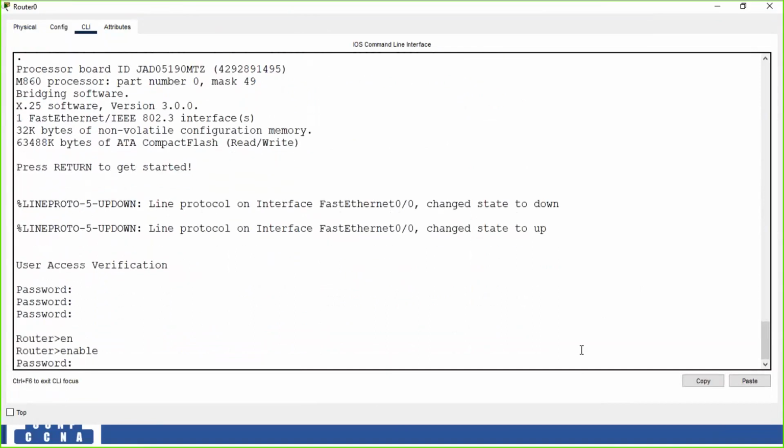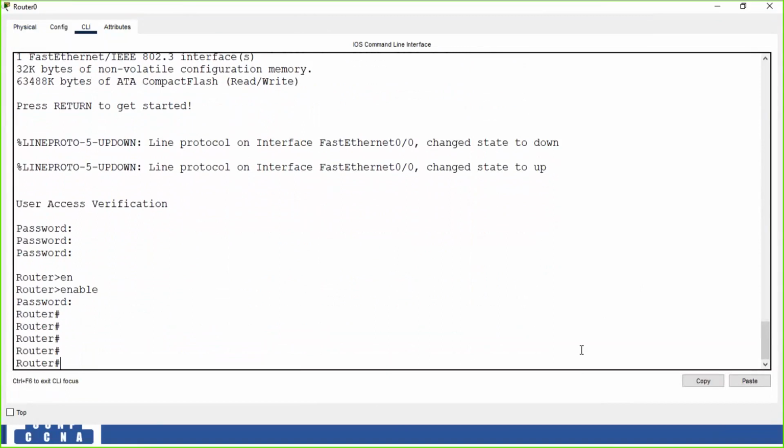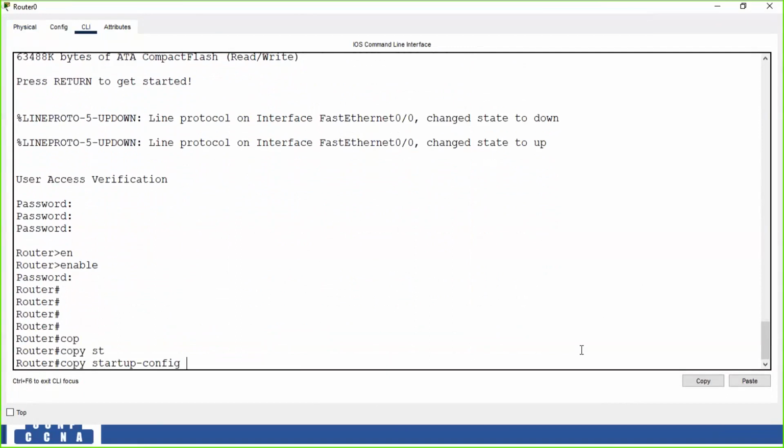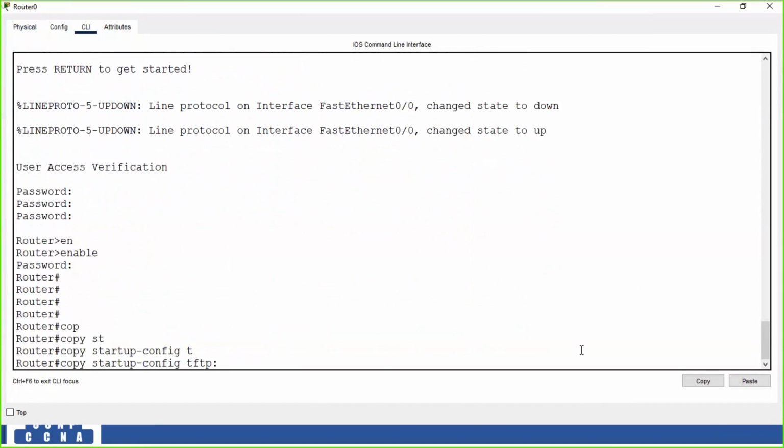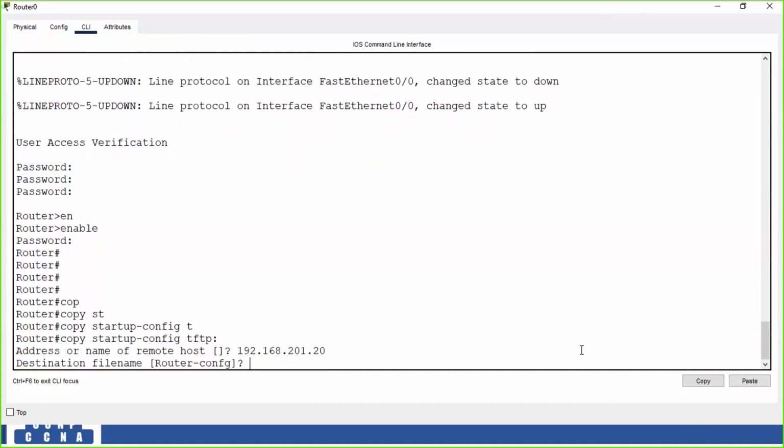The enable secret password is ABCD. So first, in this privilege mode, we have to use the command copy startup-config. So this is the source, then the destination is TFTP. So type here TFTP, then press enter. Address or name of remote host: either we can type the name or address. So we know the IP address is 192.168.201.20. Then press enter.